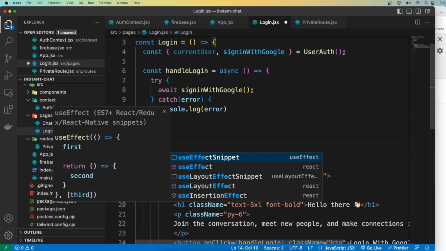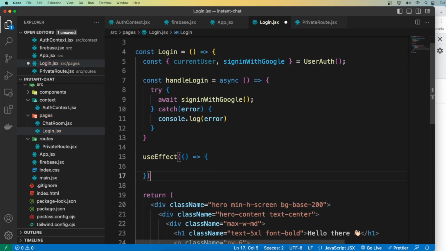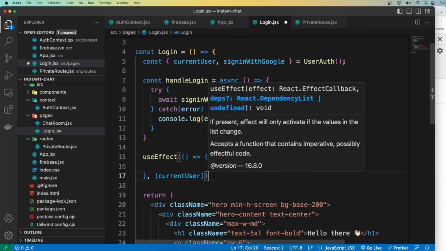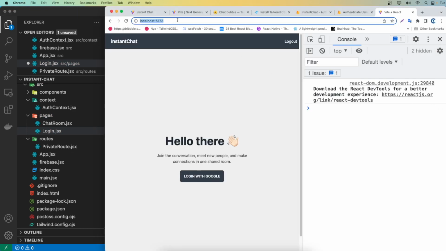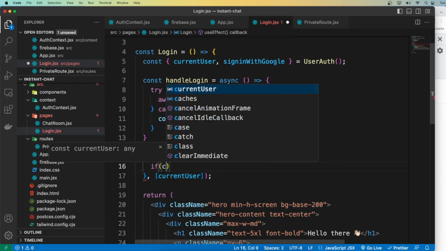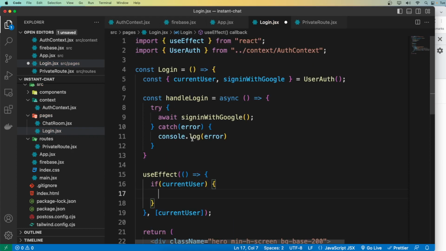And now let's go back to login, and in here I'm going to run use effect. So let's do use effect, and let's try to add dependency. The dependency should be the current user. Okay, if we have current user, we need to redirect this login page into the chat route. Okay, so here I'm going to check if the current user has a value. I'm going to navigate that into the /chat.